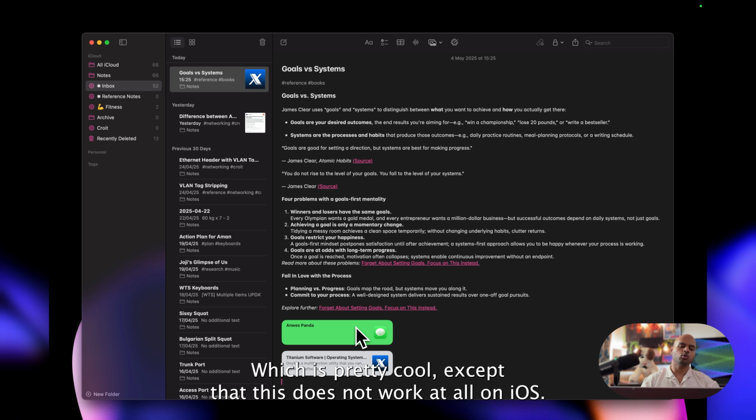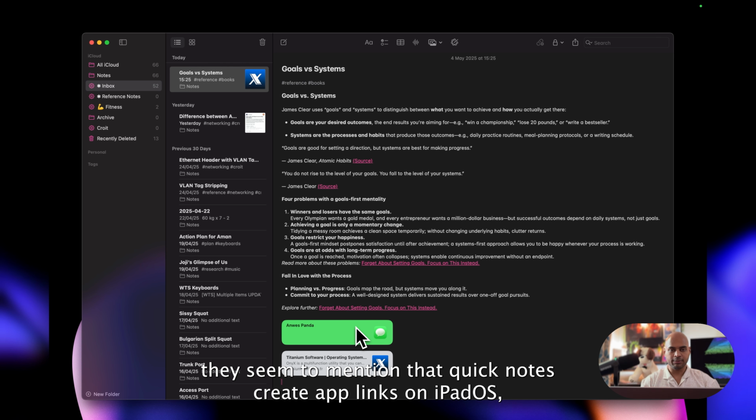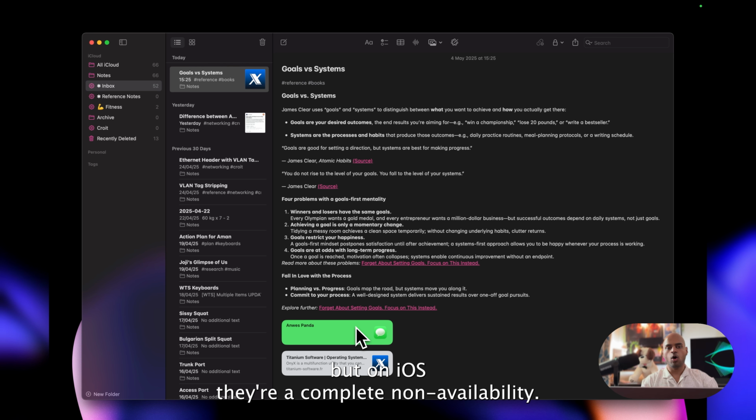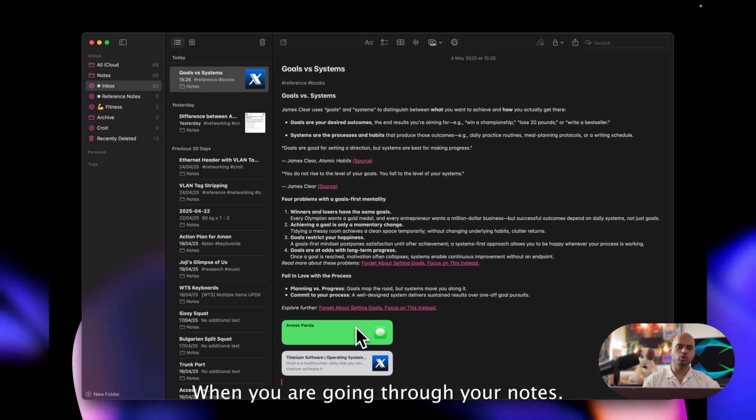Except that this does not work at all on iOS. This works somewhat on iPadOS. I haven't tested it, but from Fantastical's page, they seem to mention that Quick Notes create app links on iPadOS, but on iOS, it's completely unavailable, which sucks because this is a great way to link context together and find things when you're going through your notes.